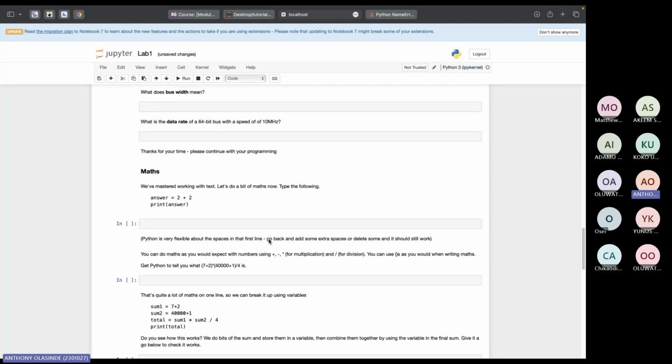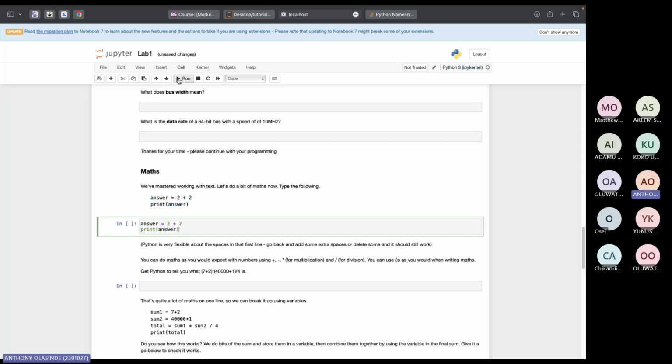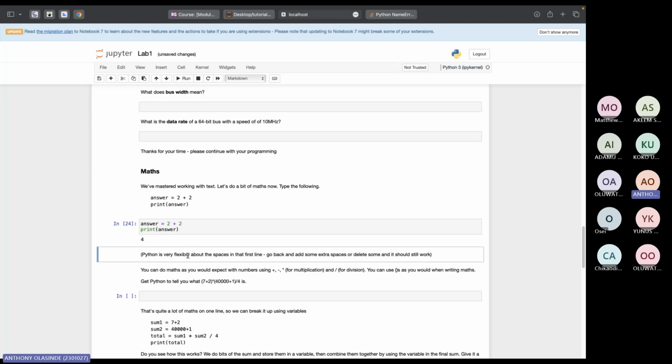Let's go into the next one. We've mastered working with text. Let's do a bit of math now. Type the following: answer equals 2 plus 2. So we're going into arithmetic. 2 plus 2, print answer, 4. That's fine. Python is very flexible about the spaces in that first line. Go back and add some extra spaces.